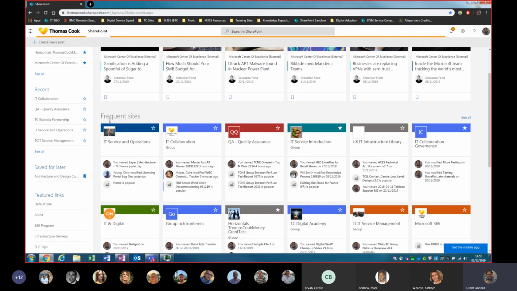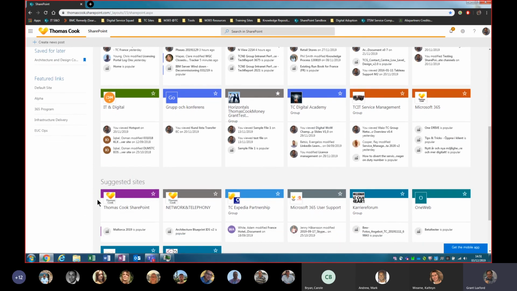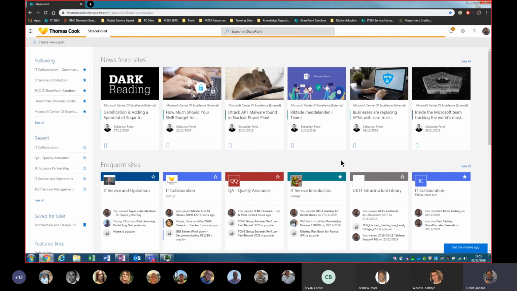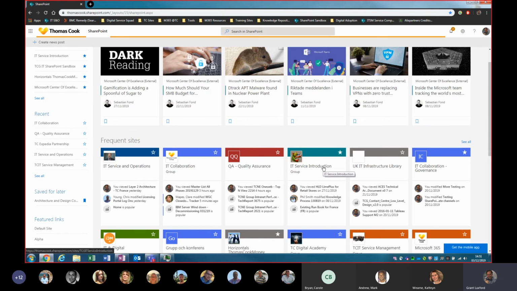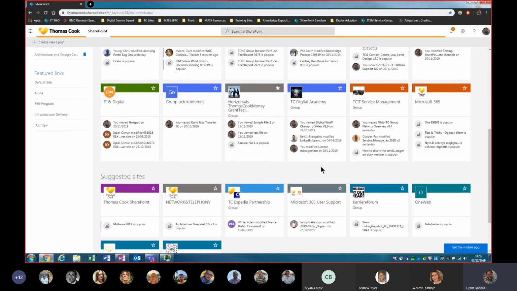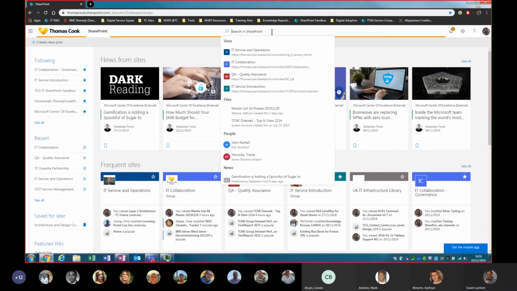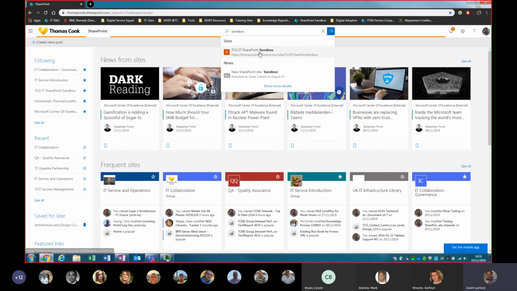And then it will show you the frequent sites that you are using, and then it will also suggest other sites to you that might be of interest based on activity or similar working patterns, and the relationships that you have with certain people and projects and data. It makes those suggestions. So I'm just going to jump into my test one, because that way, if I do anything wrong, it only affects me.